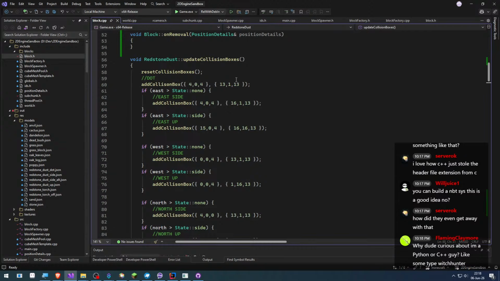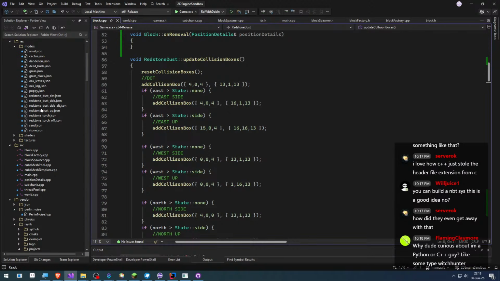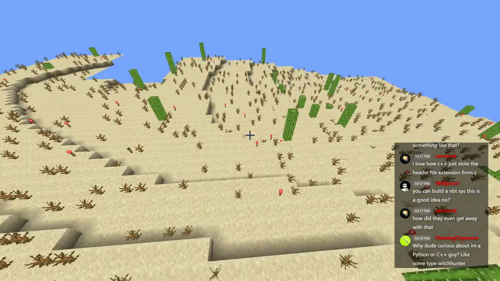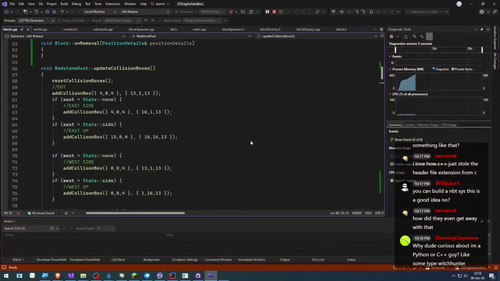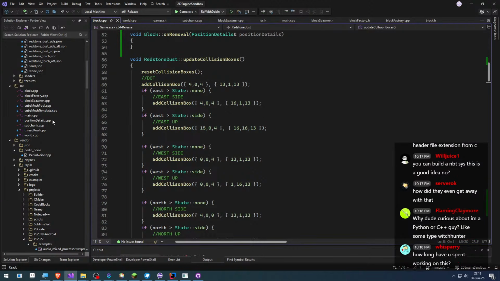Let's see. Oh, I get it. What's the problem? Here the raycast itself is not using the block state. It should use the block state. How long have you spent working on this?